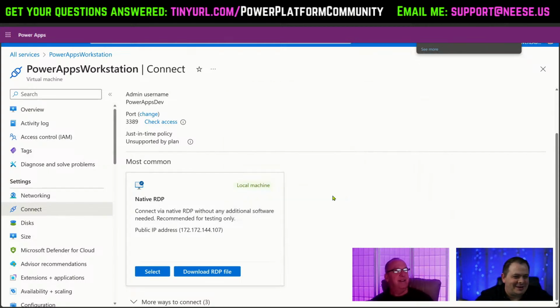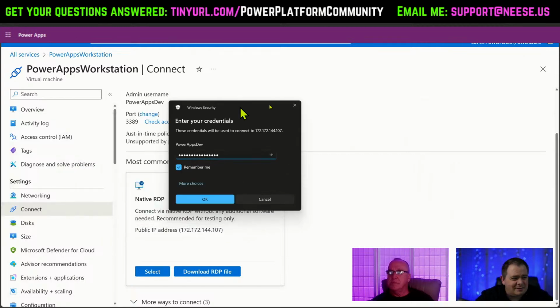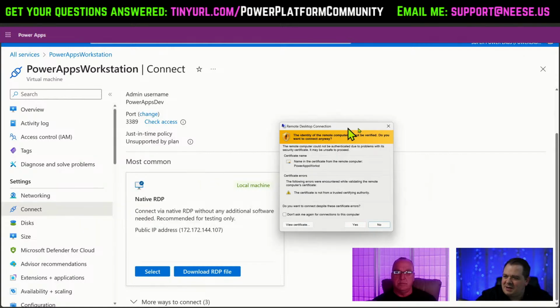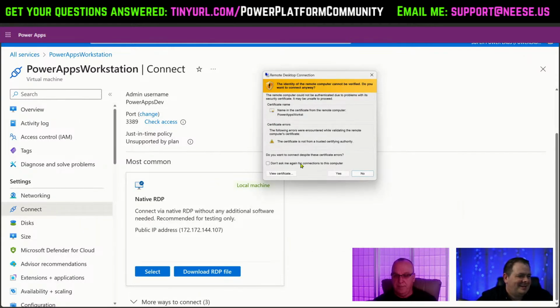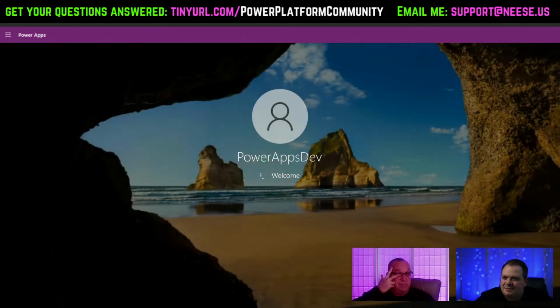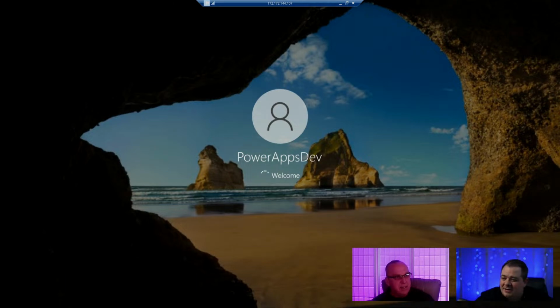All right, I'm going to try to connect to it here. Now the username is right there, Power Apps Dev. Okay, so it's got that. I had to put in the password there. All right, let's see if this thing boots up. If it does, I'll be very impressed. It didn't take you long at all, if that's the case. Prepare to be impressed, Kurt. That's it, huh? There you have it, and there you are.